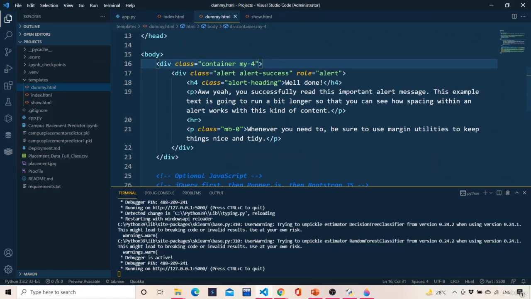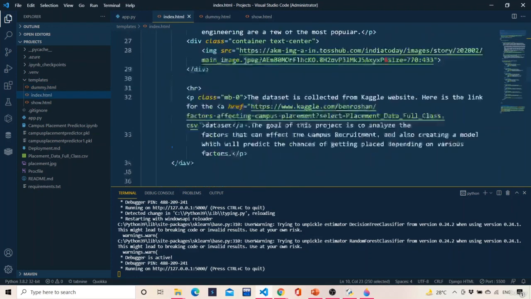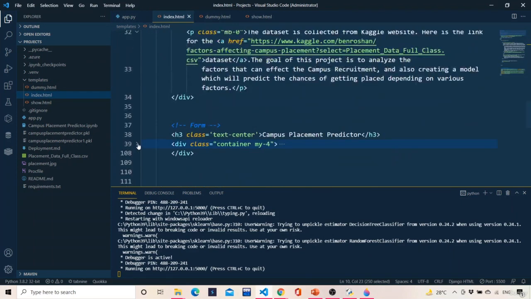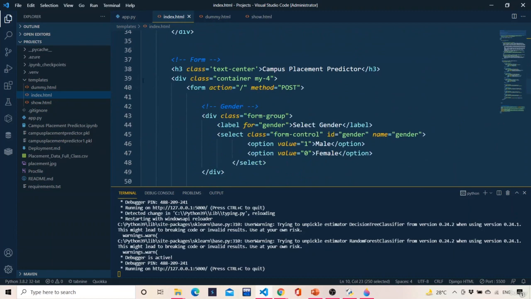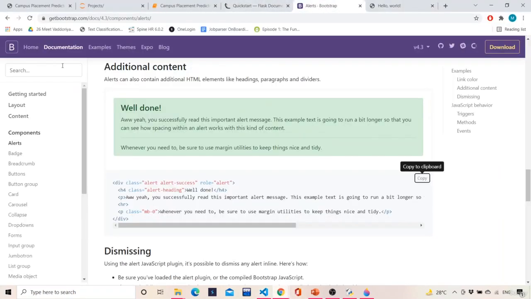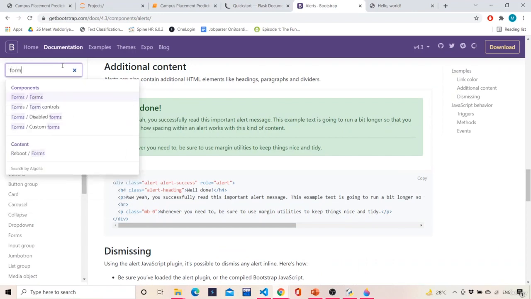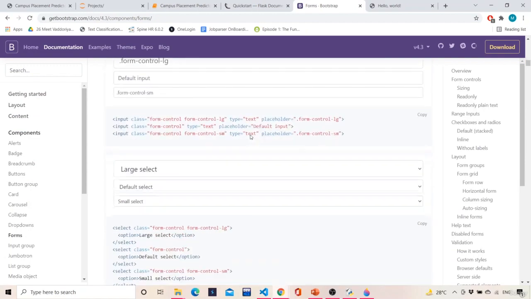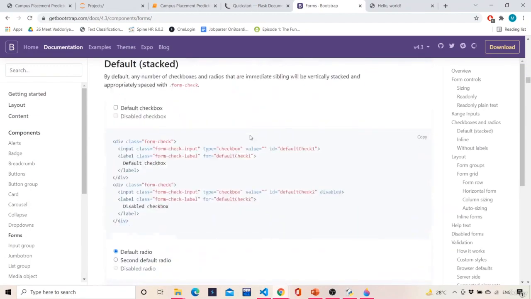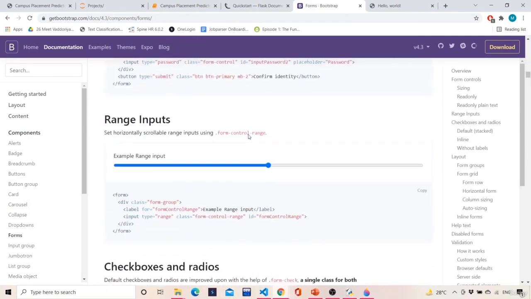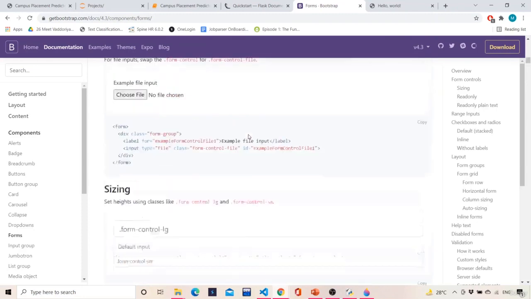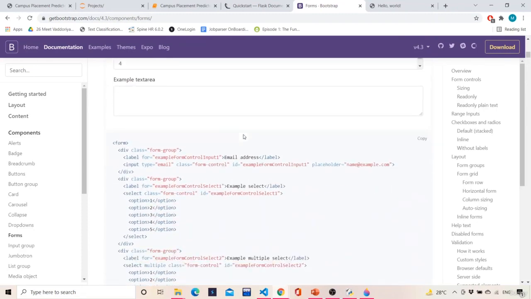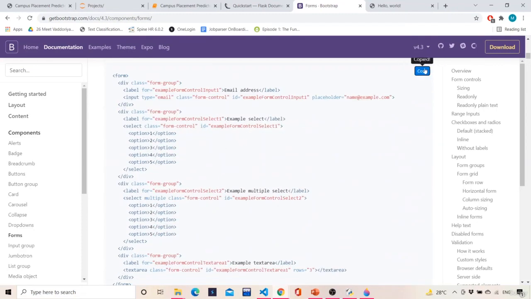So you get this alert, right? So now in order to get a form, what I did is just go to bootstrap.com. Over here you can just type in forms. And then in the forms you'll be getting various kinds of forms. Which kind of form you want to choose, you can choose. So I am looking for a form which has select inputs and everything of that kind. So basically I get a form over here, so I'll copy this form.